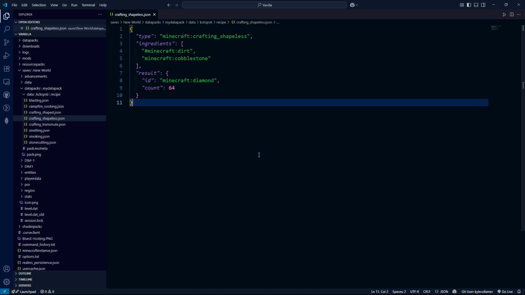And then the third thing we need is the result. So the result is Minecraft diamond. Same thing as well, a similar format as crafting shaped. Instead of diamond blocks, we're getting diamonds now, with a count of 64. Again, the count stays optional.